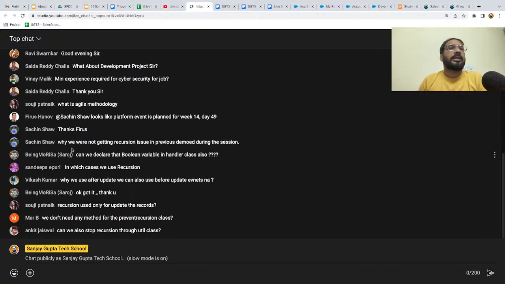So Sachin is asking why we were not getting a recursion issue. In the earlier situation, we never encountered any scenario where we were updating a record from the UI as well as from the trigger method or trigger handler method. What we did was update from the UI or insert in the trigger. So if you update from the UI as well as update from the trigger, in that situation, recursion will happen.